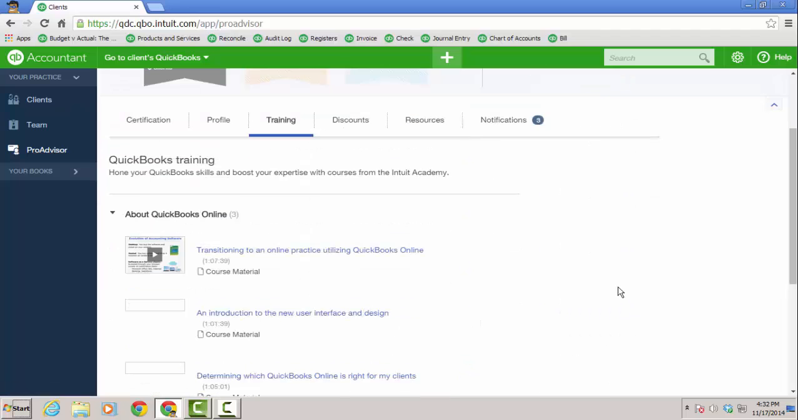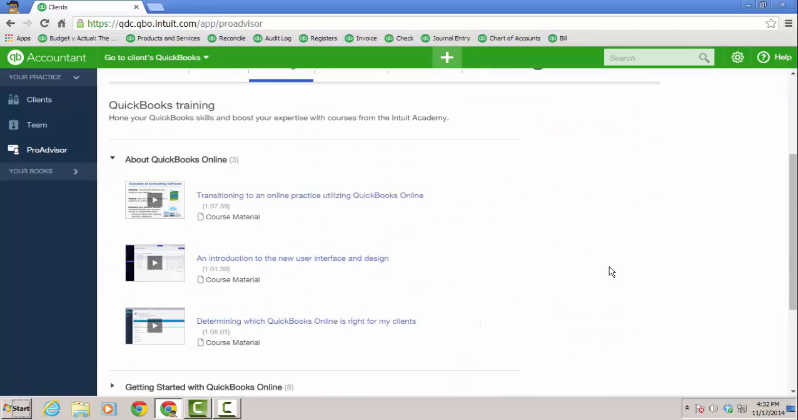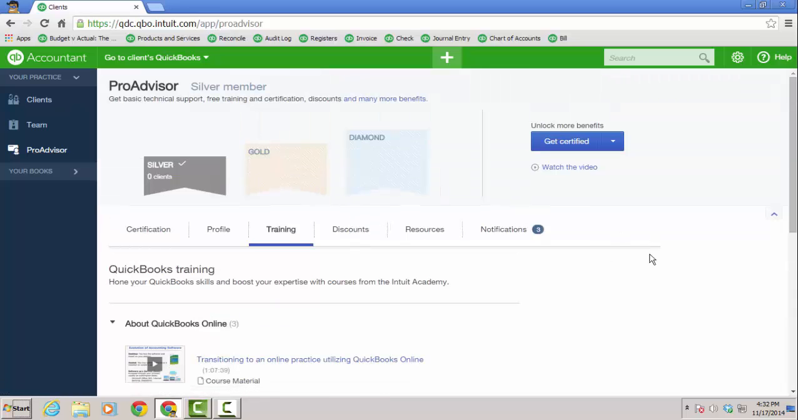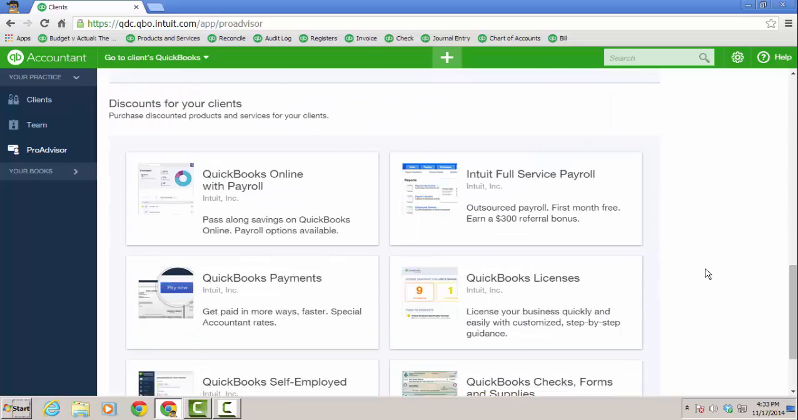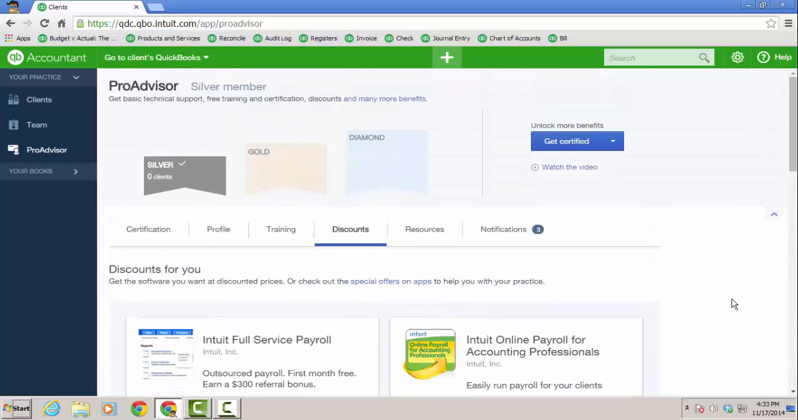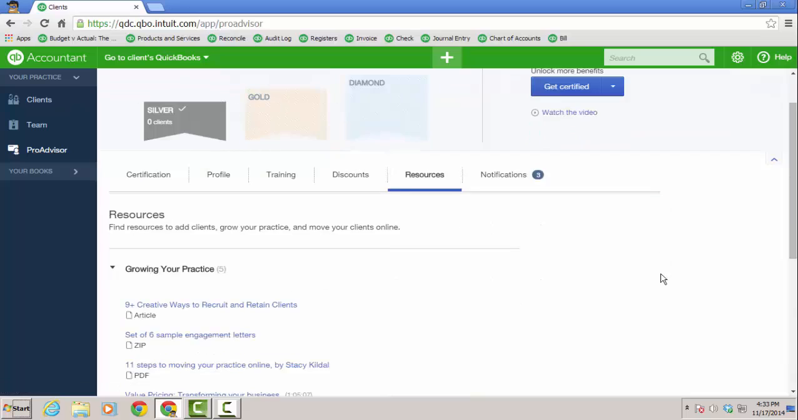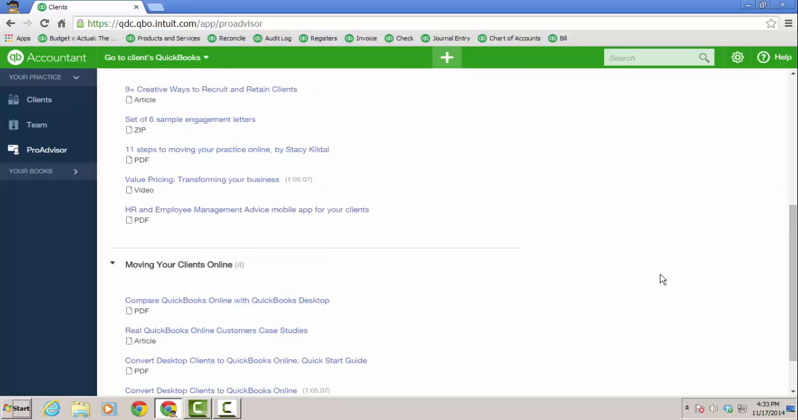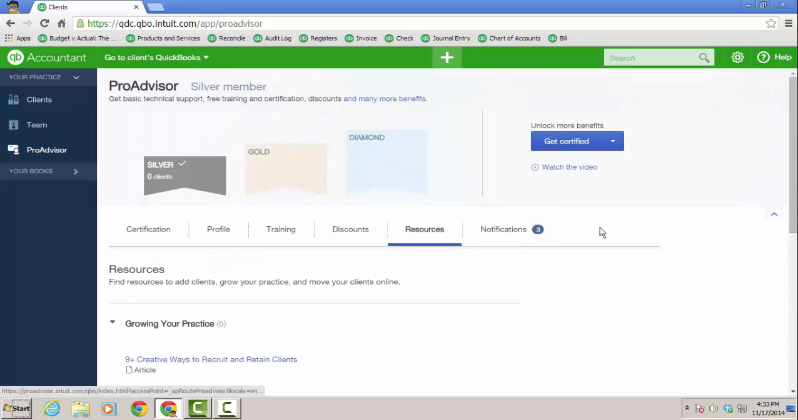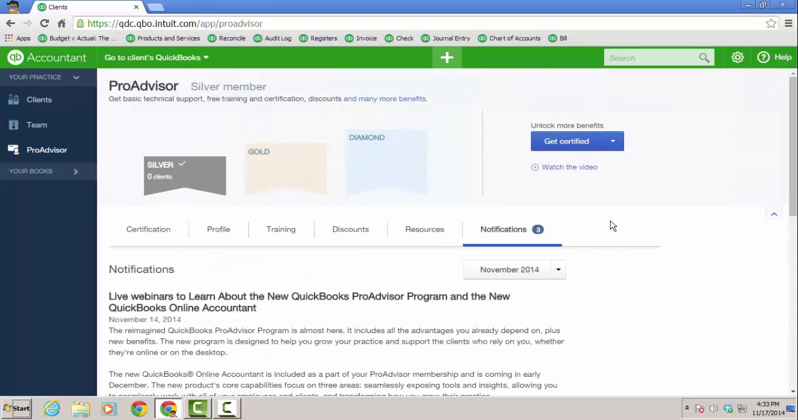Training, this would be particular training, QuickBooks Online related, and then discounts that you have for your level for different offerings that we have. Again, a lot of it dealing with QuickBooks Online. And then you have resources, how to grow your practice, moving your clients online, and then finally, any notifications. And these notifications will also be the ones you would find on the ProAdvisor app on your phone or when you log into the ProAdvisor website. So eventually we're building the website into QBOA in its own tab called ProAdvisor.